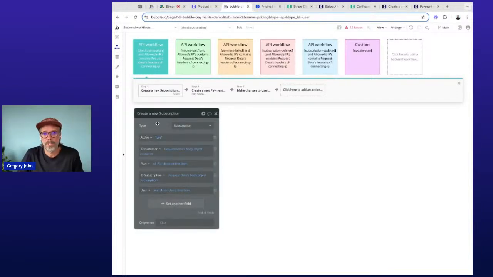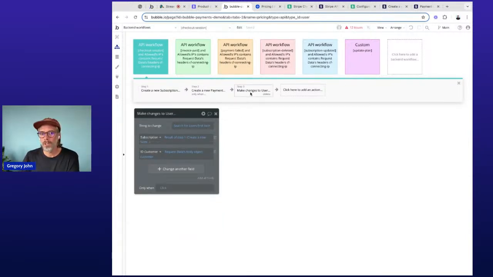It's creating a subscription. And it's associating a user with the subscription and setting the active to yes. Those are the two important things. A subscription thing has active yes, and it has a user. Then we're making changes to the user. We're associating a subscription with the user. In other words, we can access current user's subscription with a filter to make sure active is yes. That's how we provision access to the software.